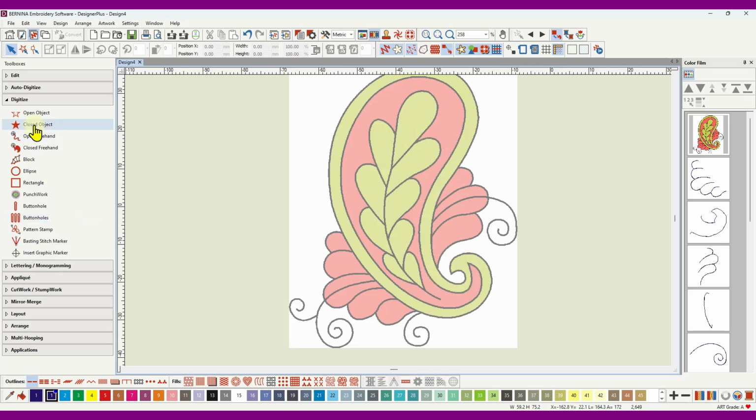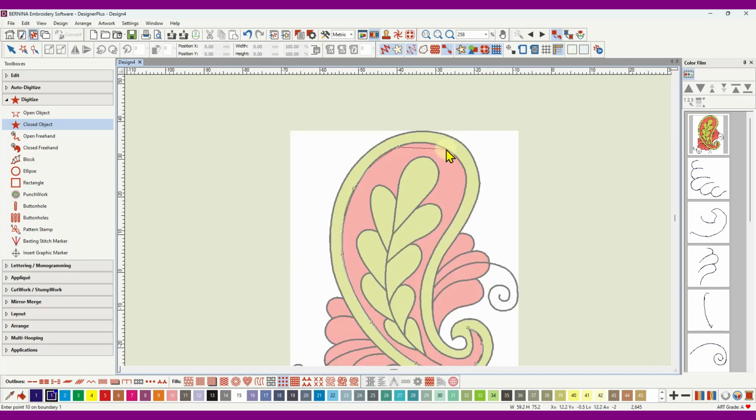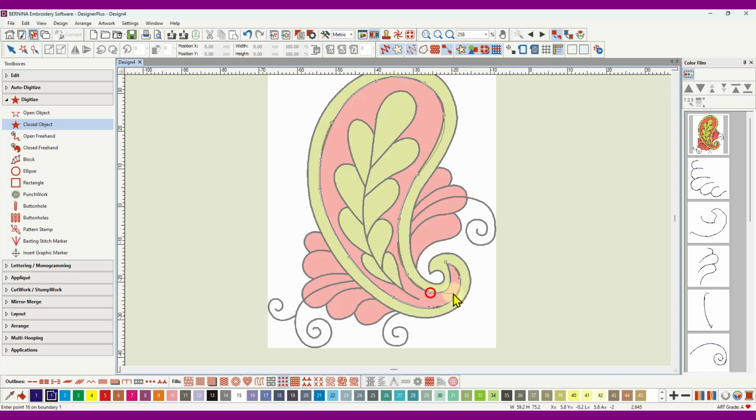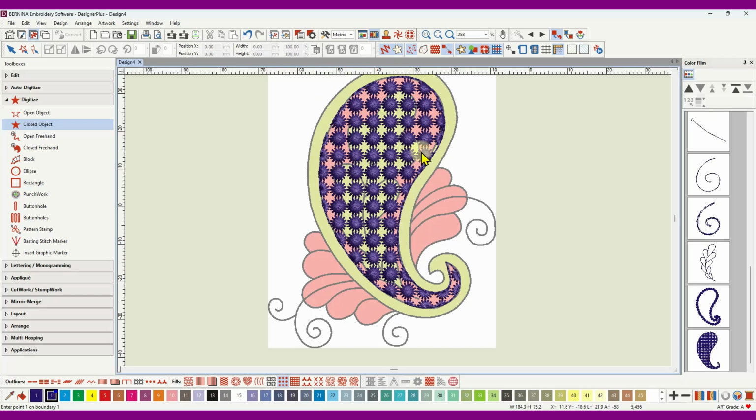So if we get a closed object and we choose the candle wick fill, I'll just do the inside one. I haven't set up the candle wicking size or anything, but it should take it from the one I was using for the design. May not, we'll see when we've done it. So again, this is going to be stitch intensive, so you might want to reduce the size of it even more to make a small shape, or you might be happy.